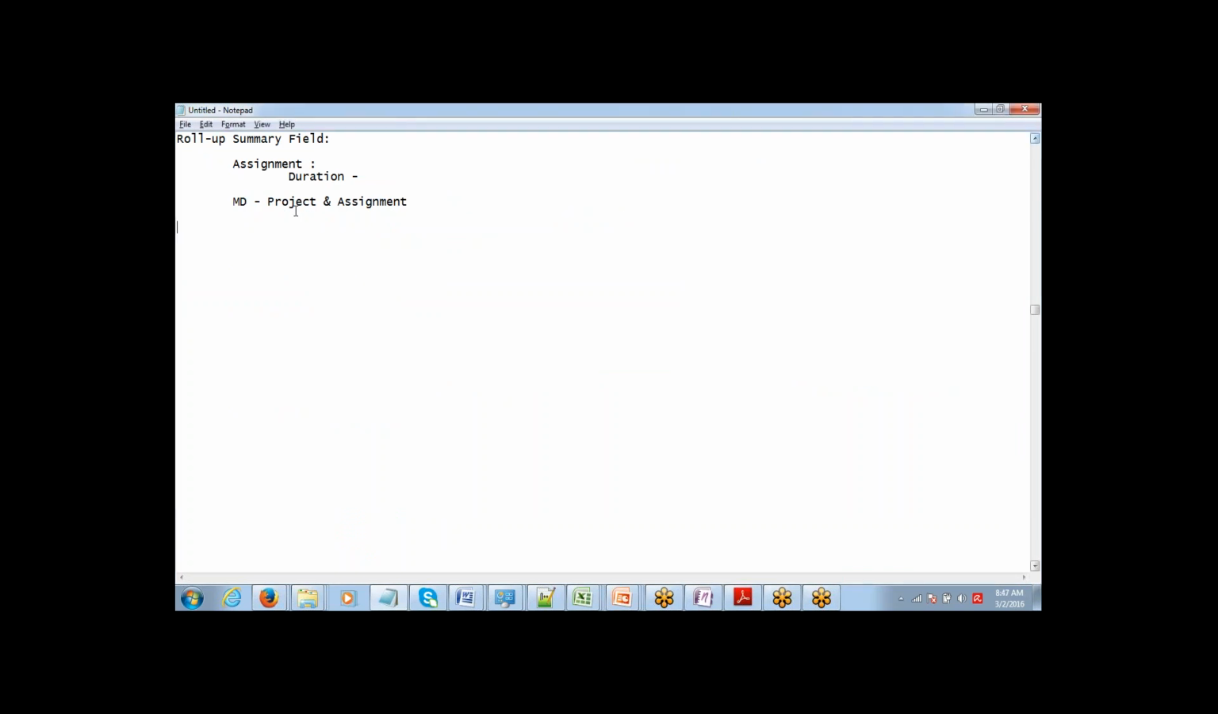What we are going to do here is the lookup filter. Okay. What is a lookup filter? Lookup filter is basically putting a filter on the lookup that you do.